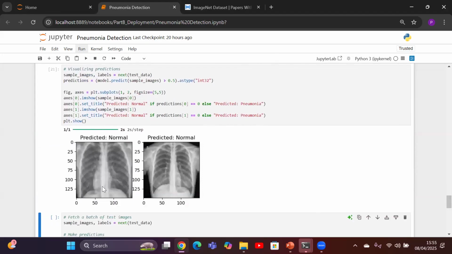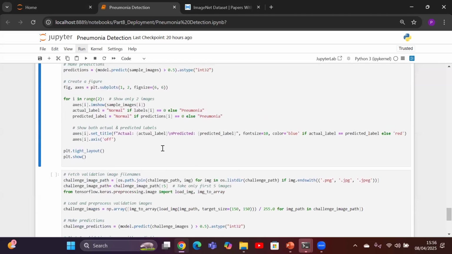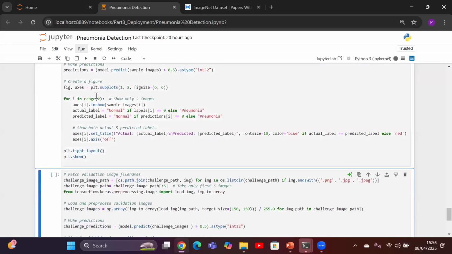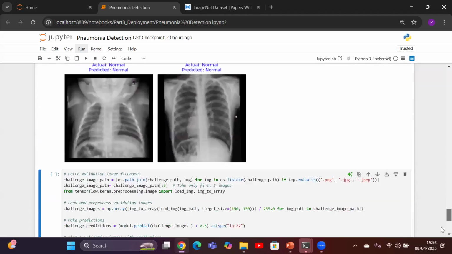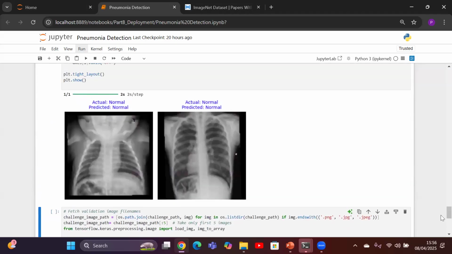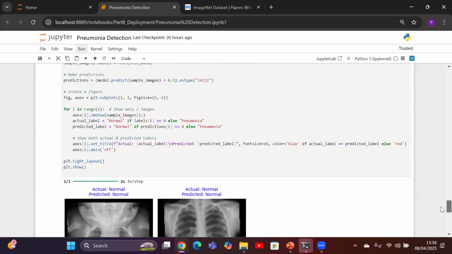I have given one image predicted as normal and another one predicted as normal. I can see the first one belongs to pneumonia. Predicted normal and predicted normal. This is all about test data, not anything from unseen data. This is all from the test data which is running now. I can see there are two pictures. The actual is normal and the prediction is also normal. And the second one actual is normal and the prediction is normal.